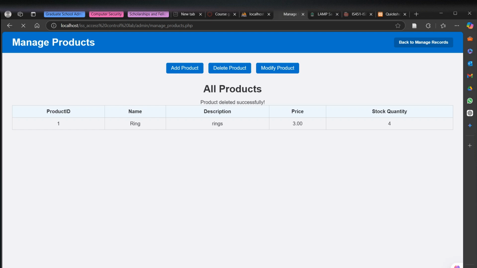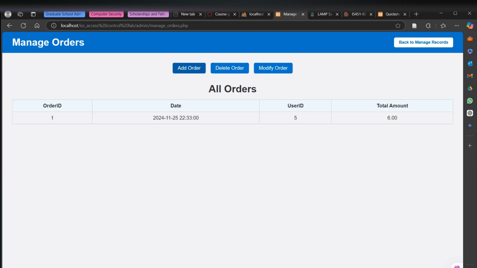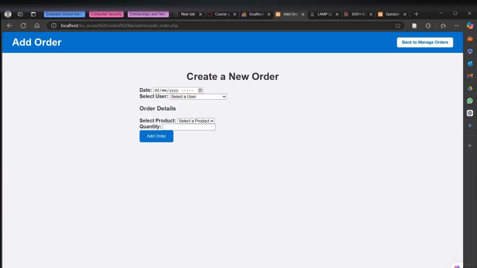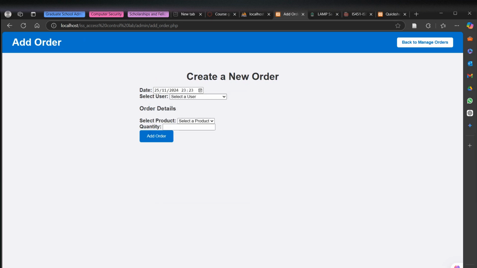An admin can also modify orders. The admin can create an order. Let me say I want to add a new order. I choose the date for the order. Let me say I want it to be today, and I select the customer taking the order.